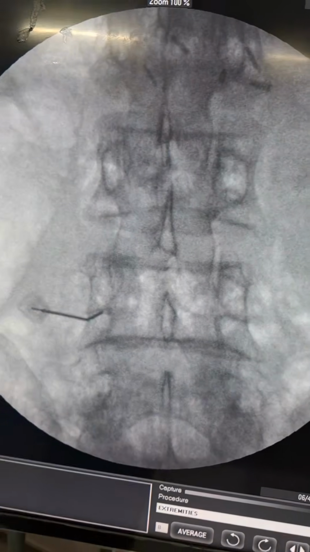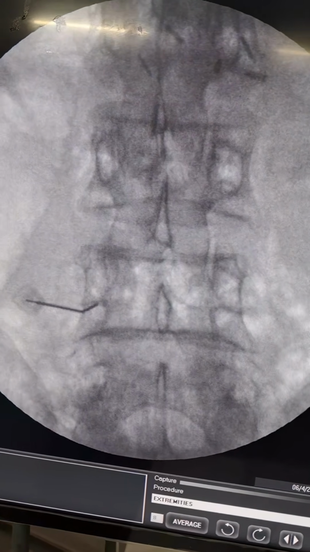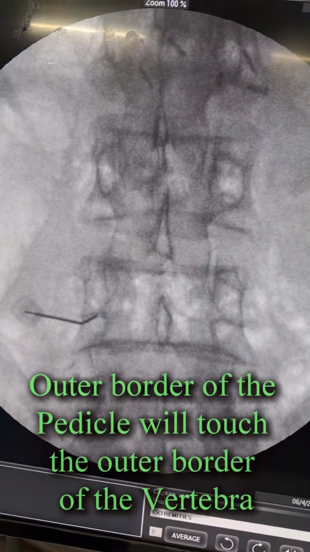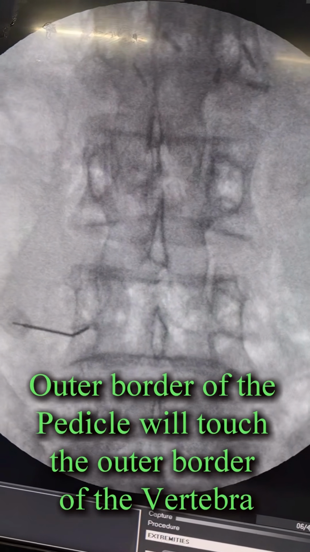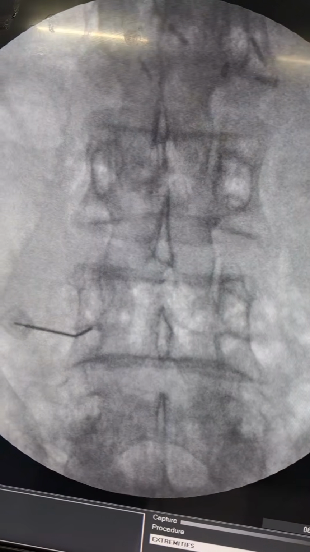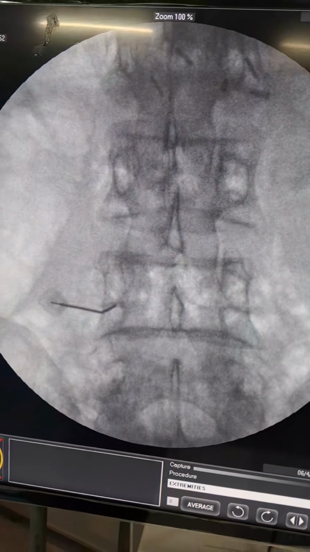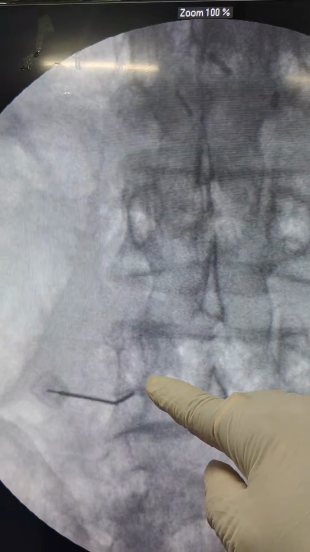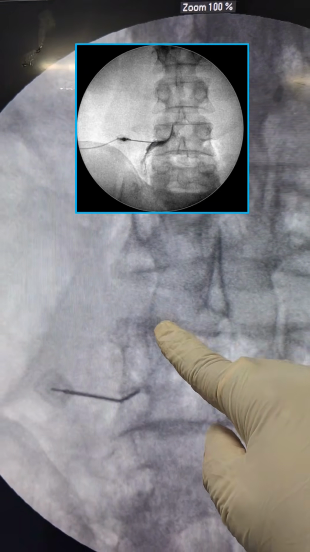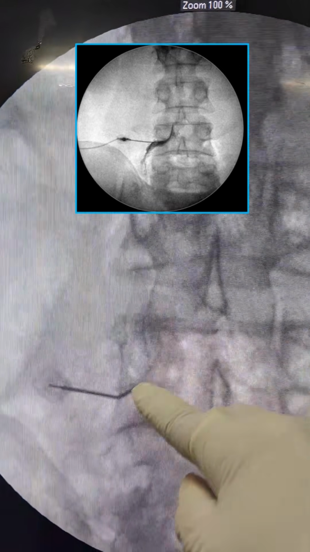So at every level, how much oblique do you have to take for the subpedicular approach? It is the outer border of the pedicle. When it is touching the outer border of the vertebra, that obliquity is needed for that particular level. Now if I inject the dye, it should go up, touching the medial surface of the pedicle.